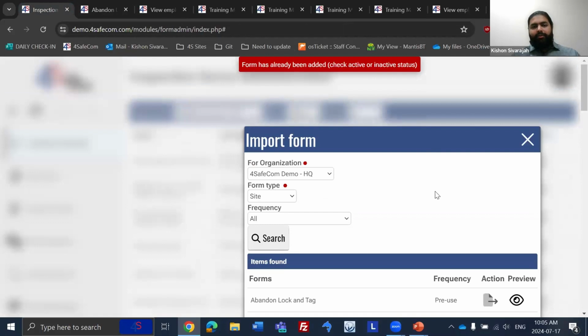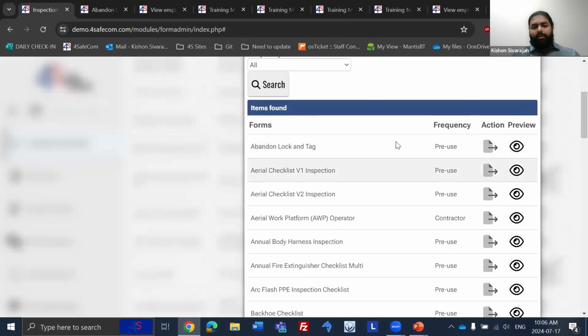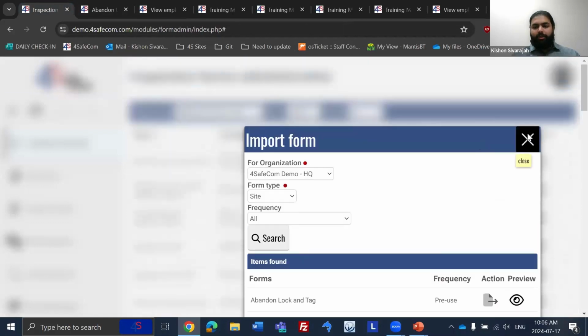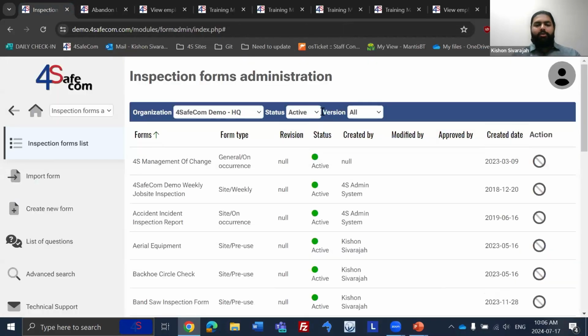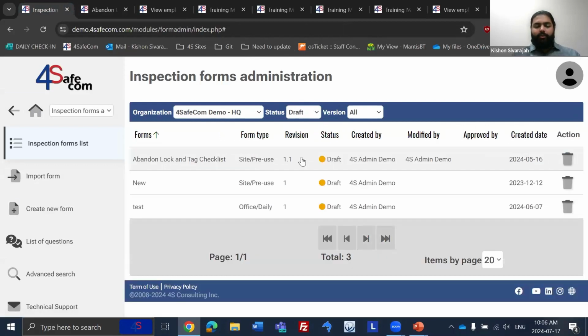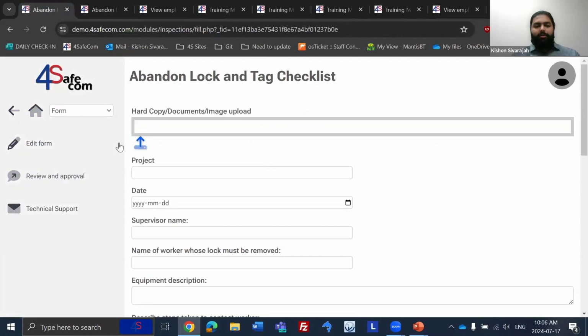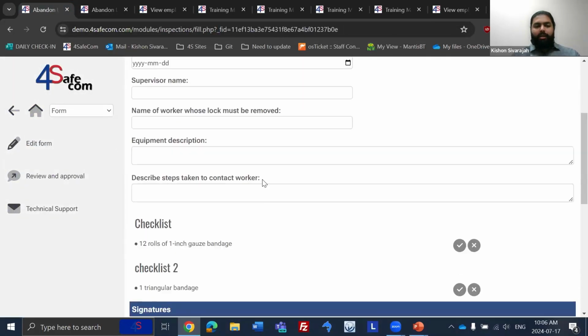If the form has already been imported, it'll show that it's already been added. Otherwise, you can always import a new form. So now let me just show you what happens next. If you import or create a new form, it'll be created in the draft stage. We have multiple stages of review that you're going to have to go through. Under this draft stage, you'll be able to go on it and edit the form however you want it to be.